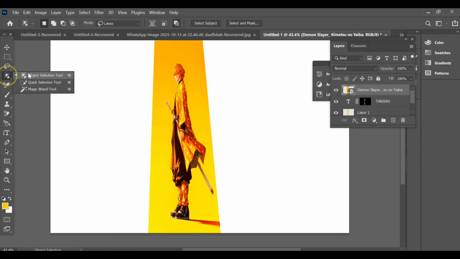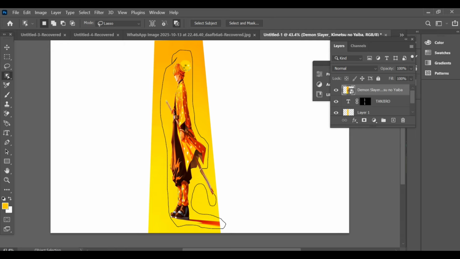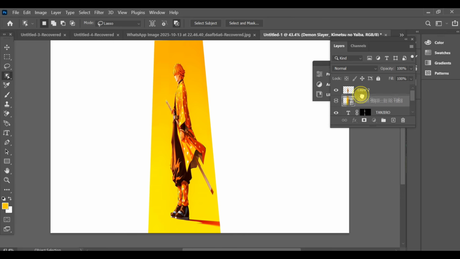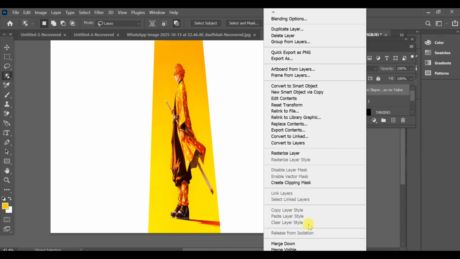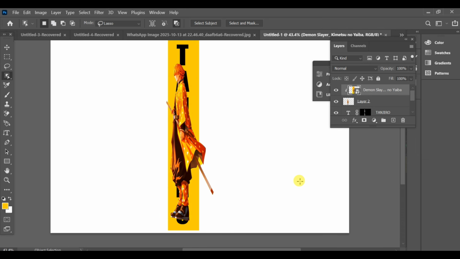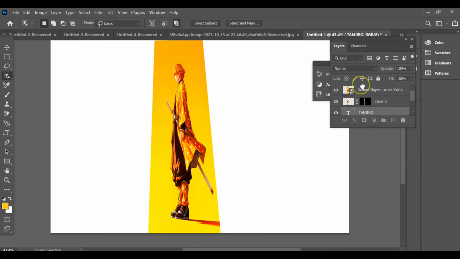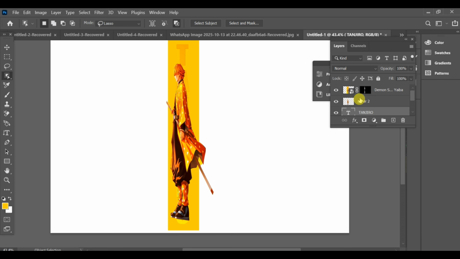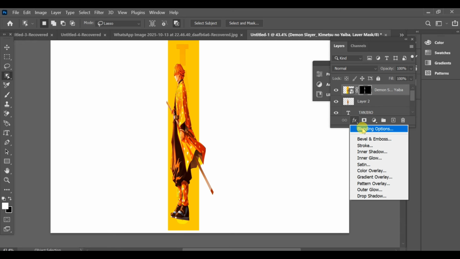Now, use the lasso tool to make a selection around your subject. Press Ctrl+J to make a copy. Now create a clipping mask of that. Once the selection is done, select your text mask layer and move it slightly upward for better alignment.